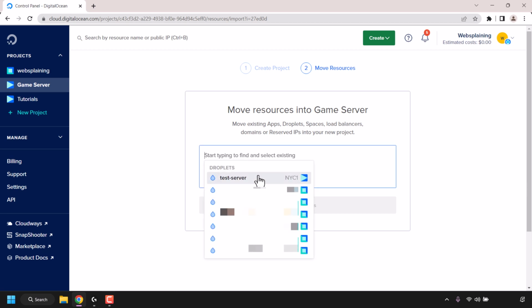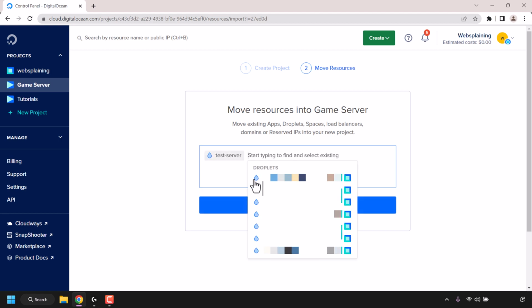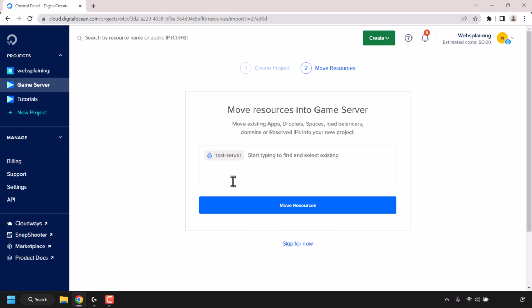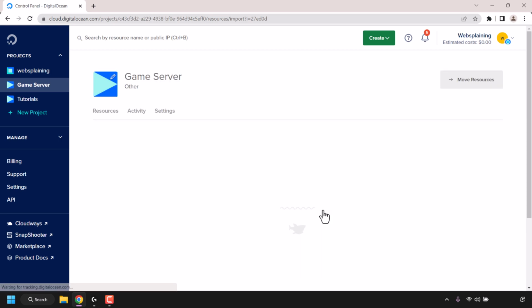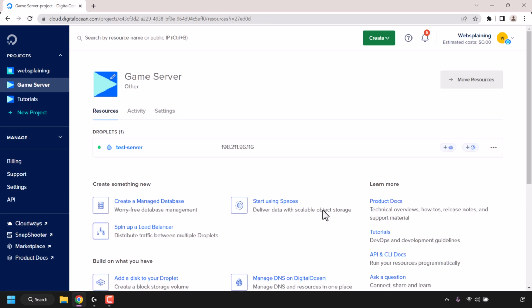Now, of course, for me, the resource that I want to move is called test-server, so I'm just going to click on it here to select it. And then I'm going to click off that box. You don't actually need to move resources immediately using this box here. You can skip for now and then do it later. I'll also show you how to do this in the alternative way right after we move the test-server resource. So once you've selected the resource you want to move into your new project, just click on Move Resources. Of course, you can select as many resources in this box that you'd like to move.